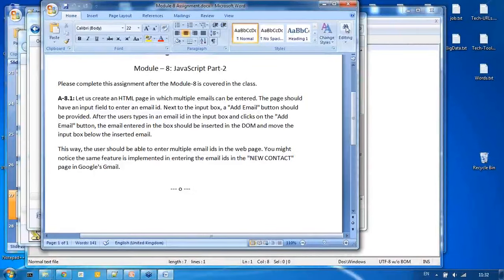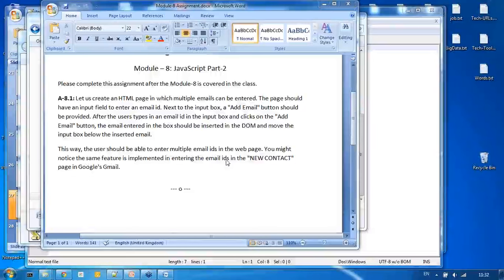Getting it? Okay. So what does this mean? Insert it in the DOM? Yeah, you need to insert dynamically in the DOM using JavaScript, not jQuery. With jQuery it will be much easier, but with JavaScript it will be a little more involved.